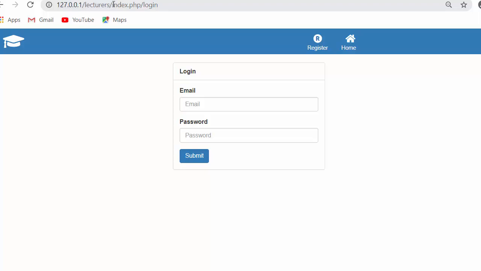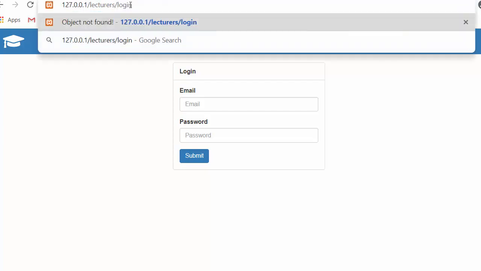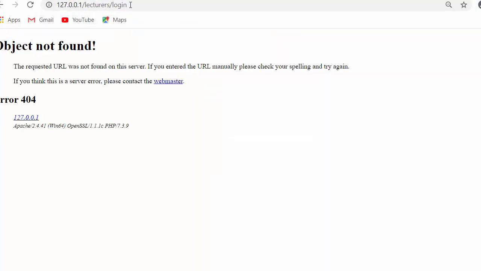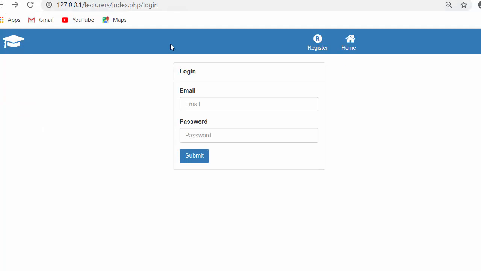If I try to access the login page without entering index.php in the URL, it will give me an error. It's not allowing me to access my login page without entering index.php. But I don't want this index.php to be present in the URL. I want to remove it. So for removing that I need to include an .htaccess file in my project.